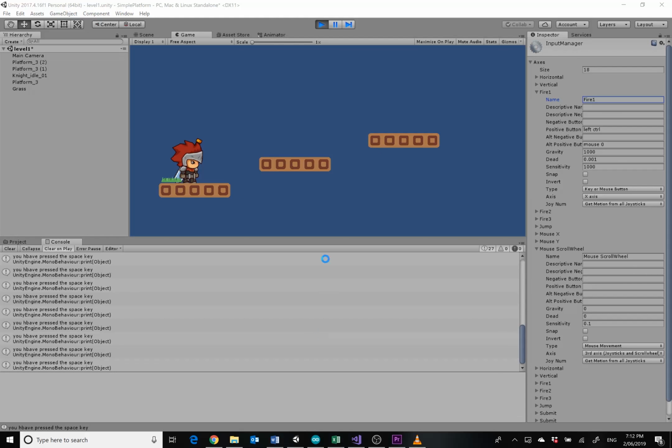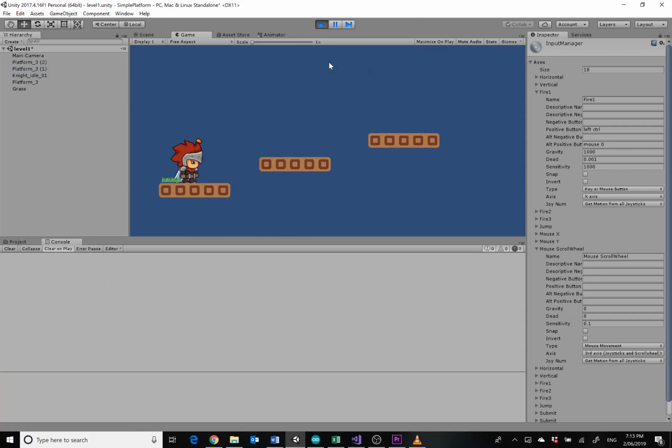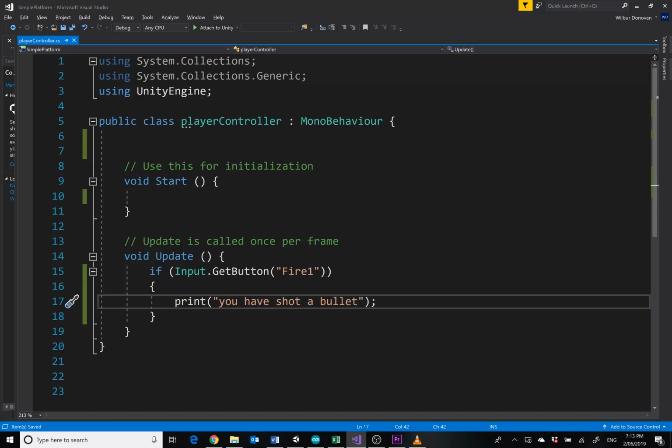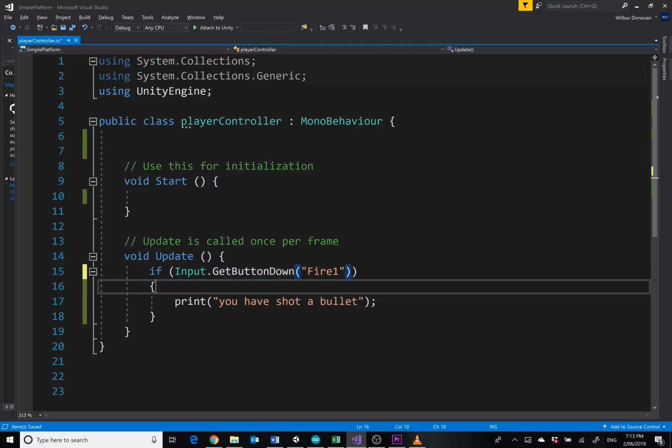I'll wait a little bit for it to compile. So now, because I got rid of the old code, when I press space, nothing happens. But I'm going to press my left control key, and it tells me, you have shot a bullet. And similar to the GetKey example, there's also a get button down and a get button up. So I'm going to use get button down for anything to do with firing a bullet or anything like that.